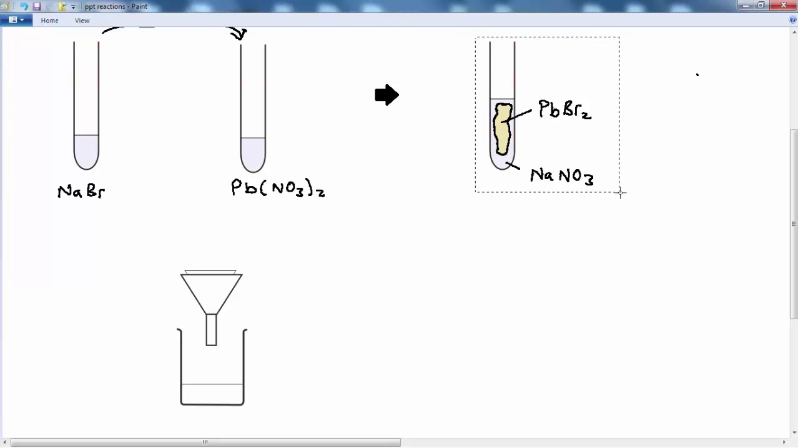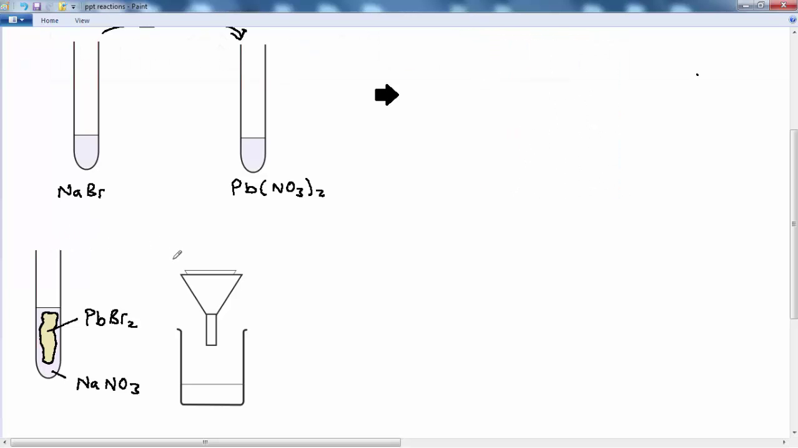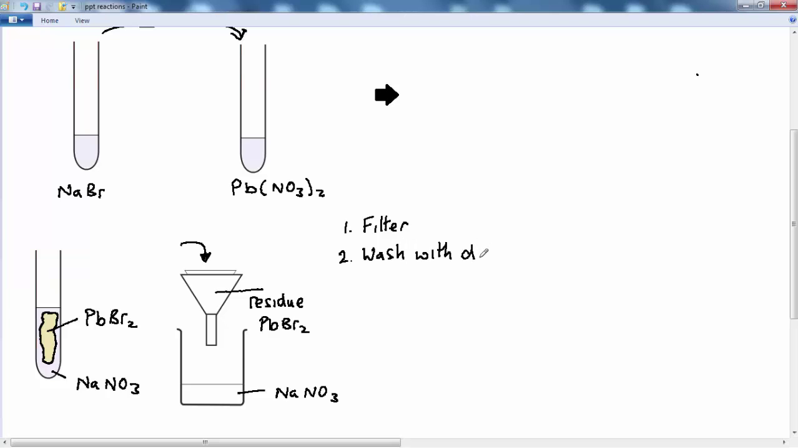The first step in obtaining our sample is to empty the contents of this test tube into the filter. We're going to filter it. As a result, we have a solution of sodium nitrate here, and a residue of lead bromide is collected in the filter paper, which is inside this funnel. So we filter using a funnel and filter paper. Then we wash the sample in the filter paper with distilled water, that's pure water, and finally we allow it to dry. Then we will have a sample of lead bromide in the filter paper.